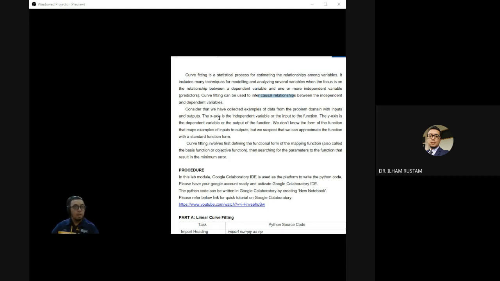Okay. Consider that we have collected examples of data, which we will get from the internet later on. We'll look into the code. From the problem domain with inputs and outputs, X is the independent variable and Y is the dependent variable, like I've mentioned earlier. We don't know the form of the function. Let's say you collect data from your sensors, and typically it will be scattered all across the time, according to your changes.